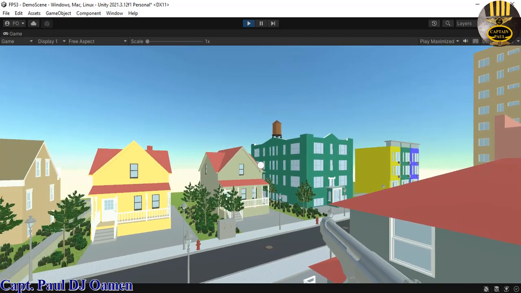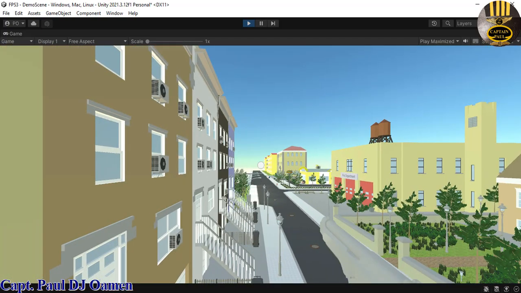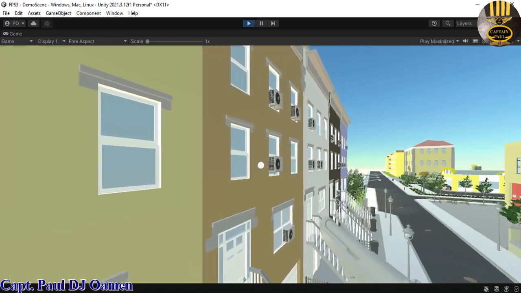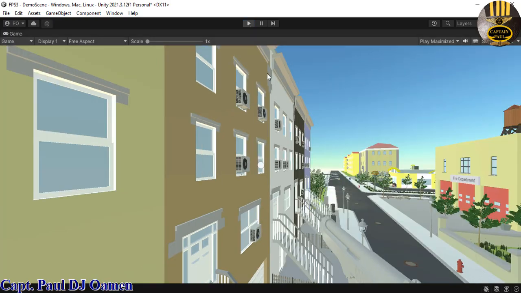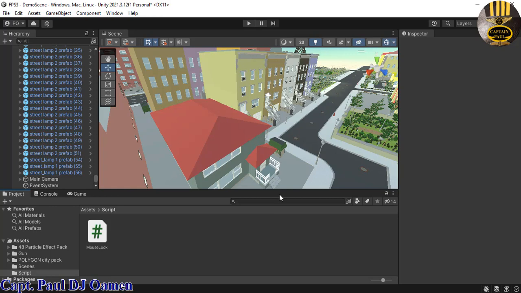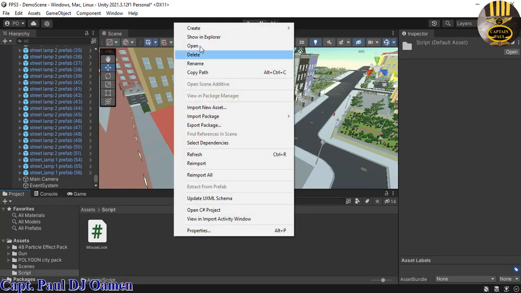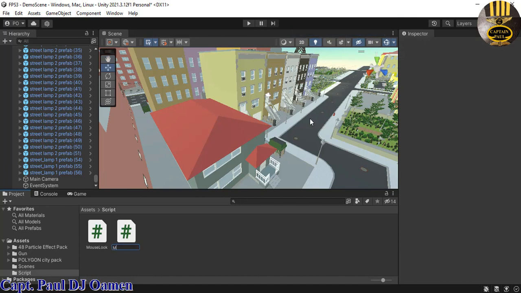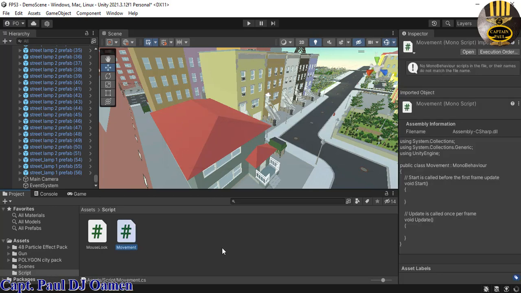And welcome back to the second part of this tutorial. So what we need to do now is first of all, let's just stop this from running, and we just need to put together another lines of code so that we can walk around, maybe go forward and back. So I'm going to select C# script and I'll call that movement. Now select the movement script and click on open.